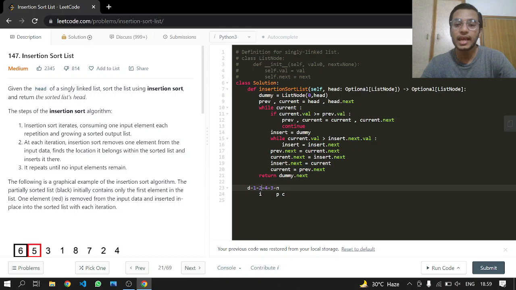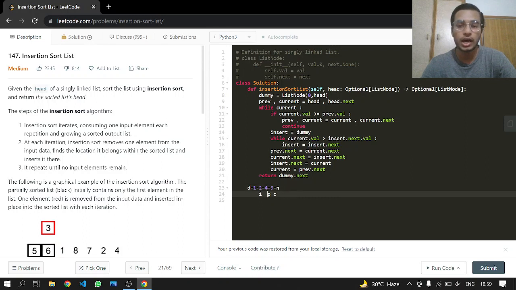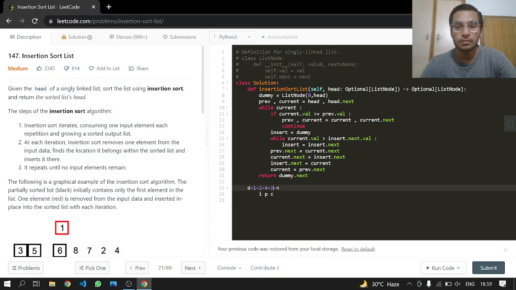Why? Because insert is at 2, its next dot val is going to be 4. It is not greater than 3, so we have found our insertion point. So we will just repeat the process again. Previous dot next is equal to current dot next, and current dot next, 3 will be pointing to 4, and now we have to just make this link between 2 and 3. So we will say insert dot next should have current, and current should be updated to previous dot next.